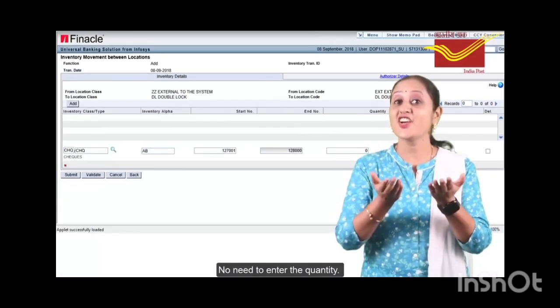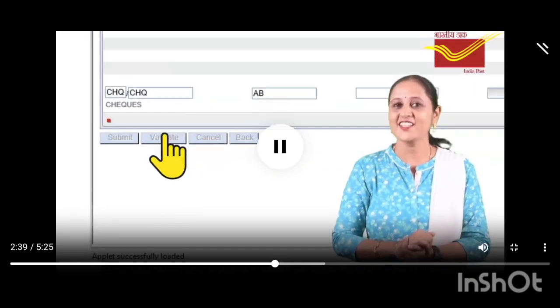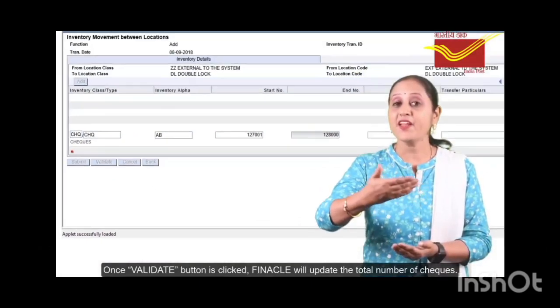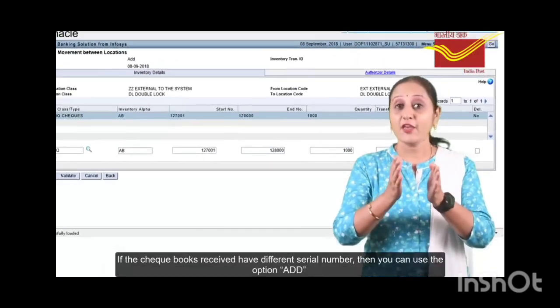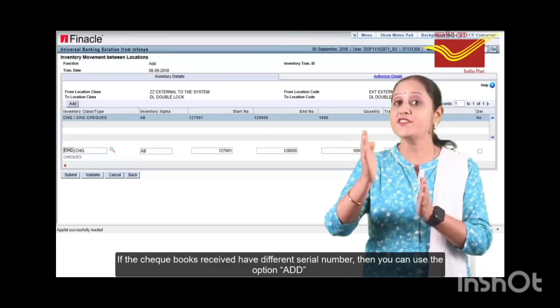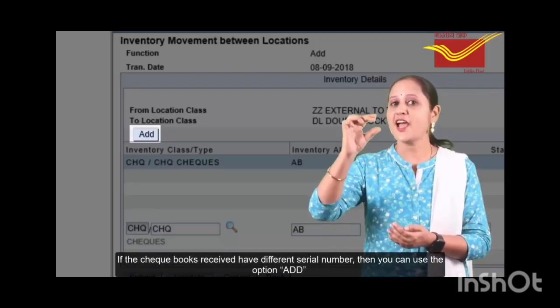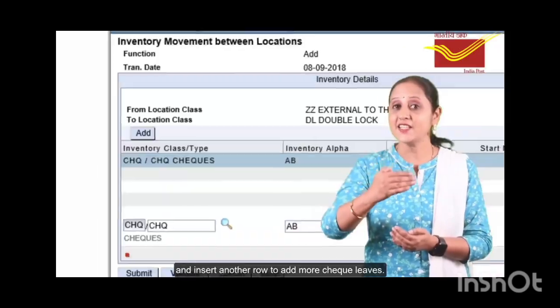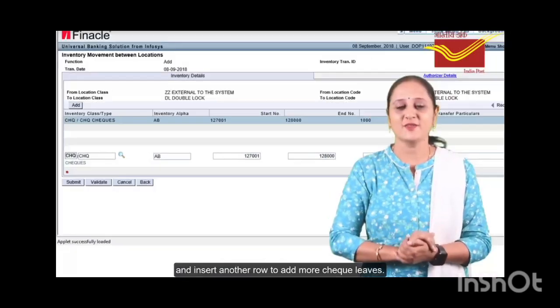No need to enter the quantity. Once the Validate button is clicked, Finacle will update the total number of checks. If the checkbooks received have a different serial number, then you can use the option Add and insert another row to add more check leaves.